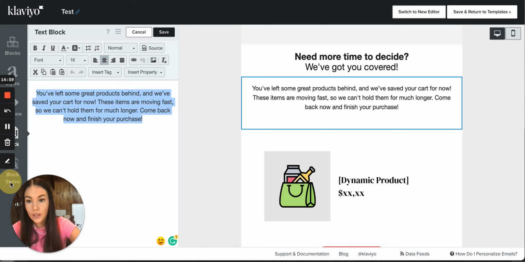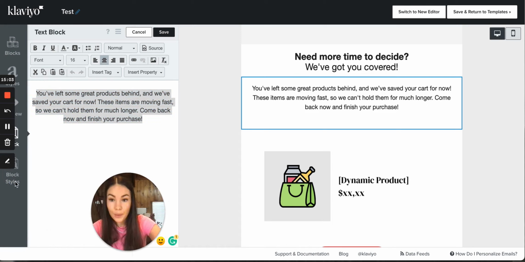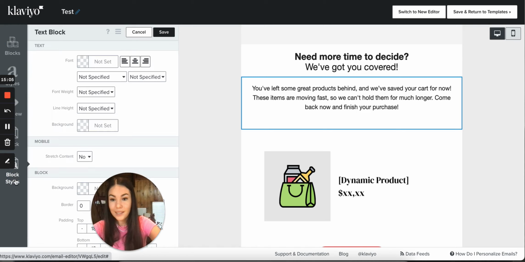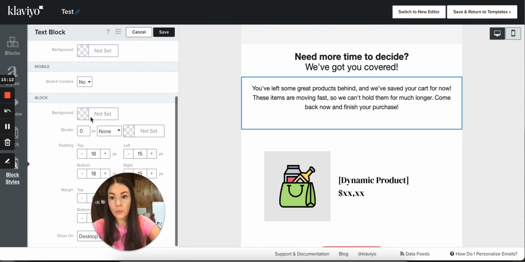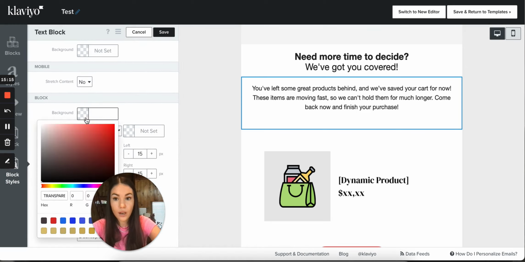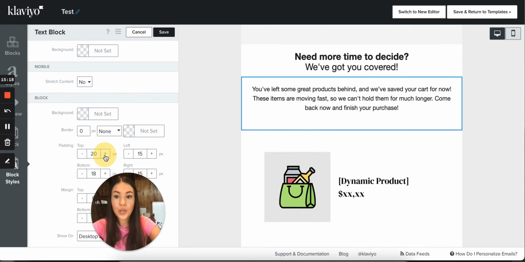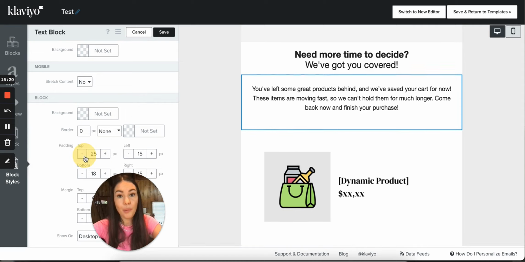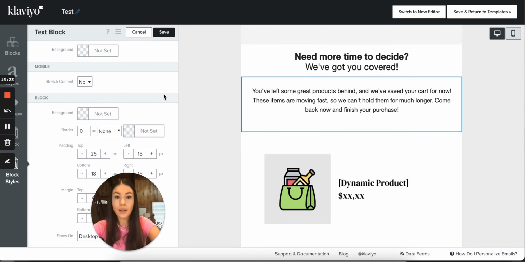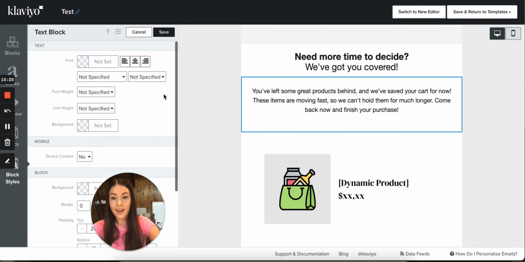But another thing I wanted to show is that once we highlight this and we go to block styles. I'm trying to click this here, but okay, I have to move my camera again. Block styles. There's a lot of different things that you can do here, starting with changing the background color. You can do the borders, you can change the padding, so you can create any design and any placement that you really want.